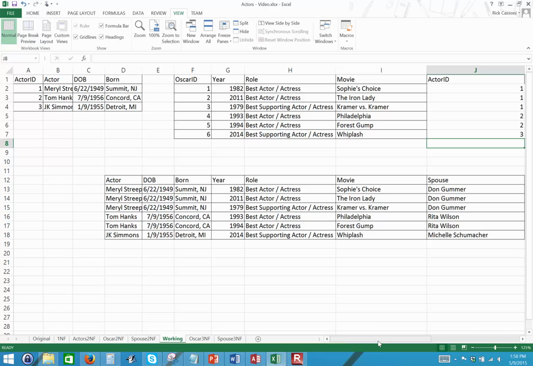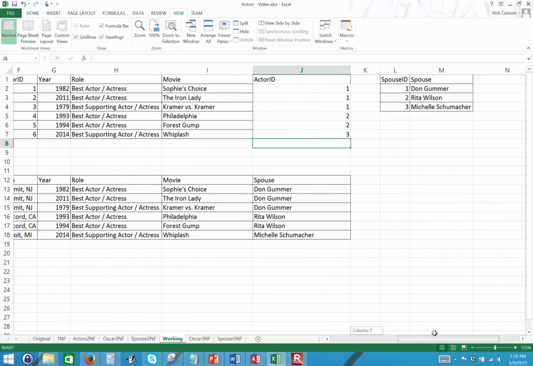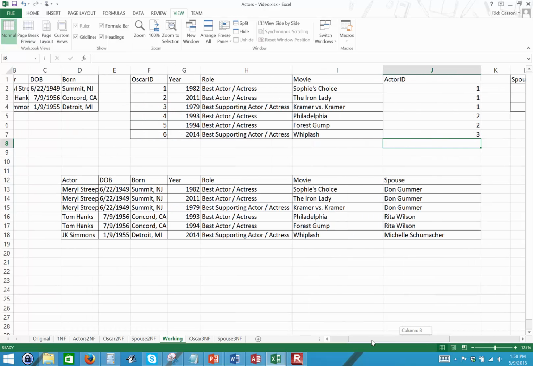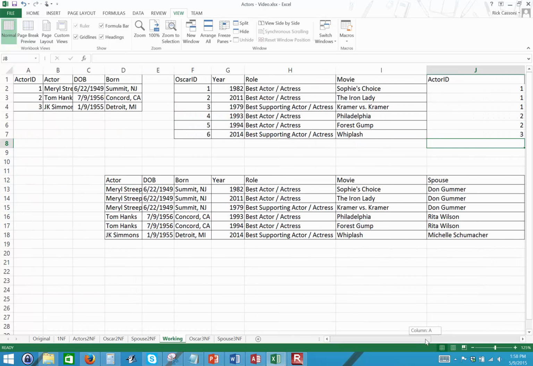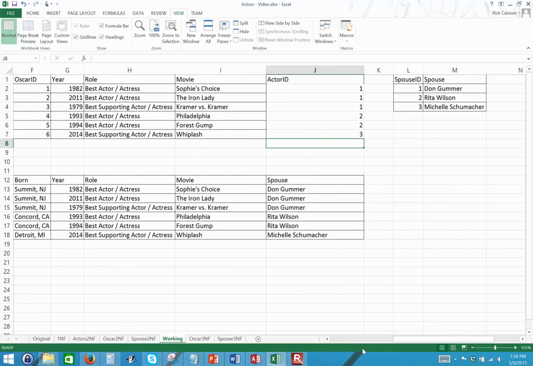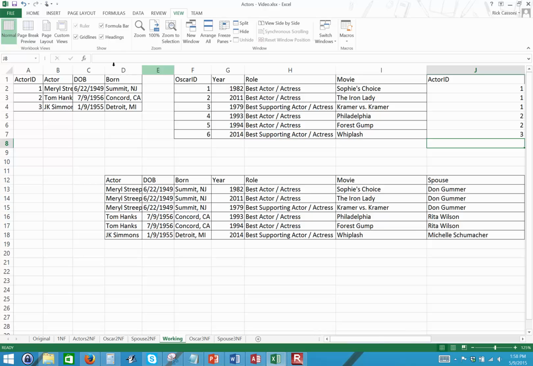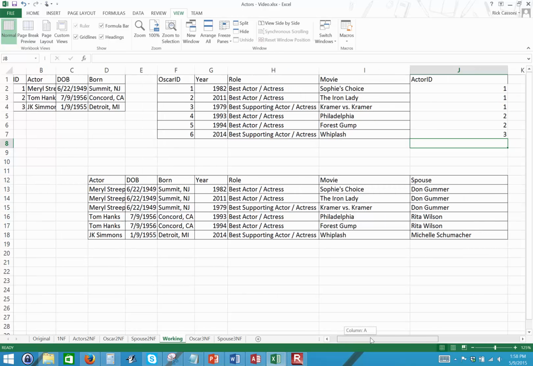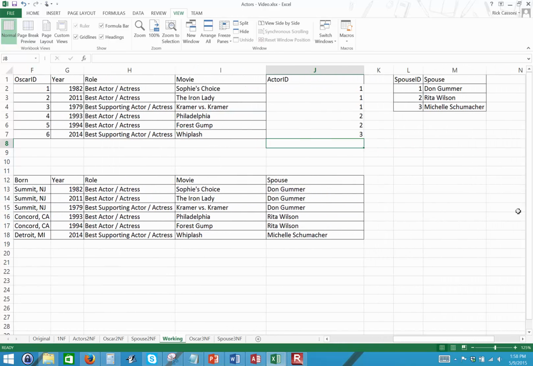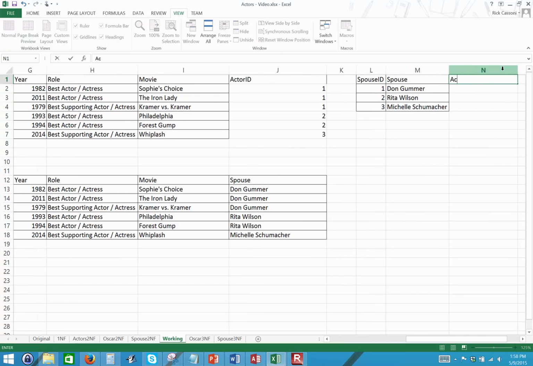The next thing we have to do is create a relationship between actor and spouse. If we look at the actor and spouse relationship, one actor can have one spouse, and one spouse can only have one actor as a spouse as well. So this is a one-to-one relationship. In a one-to-one relationship, it does not matter which table has the primary key as a foreign key in the other table. So let's just put actor ID over here in the spouse table.